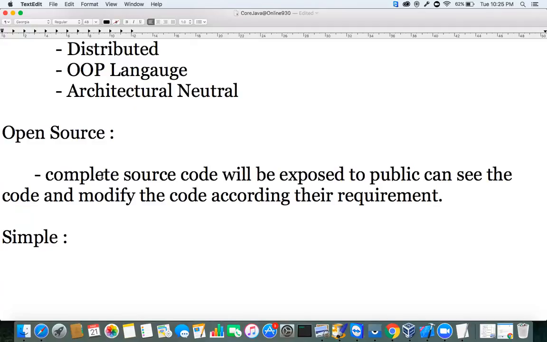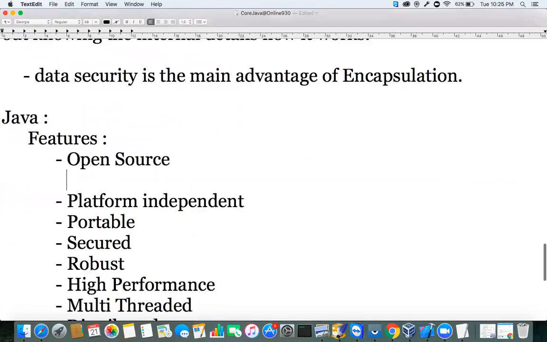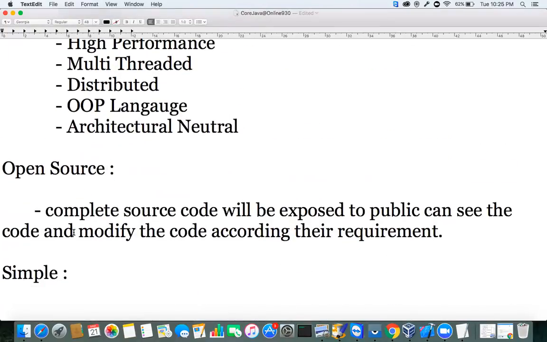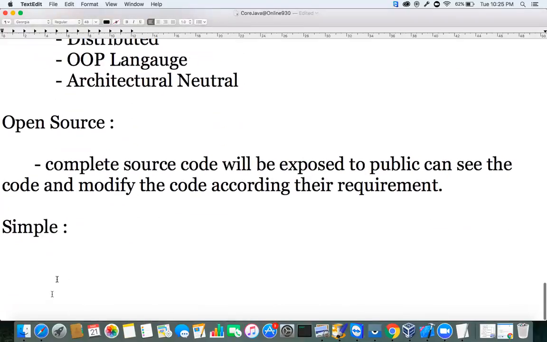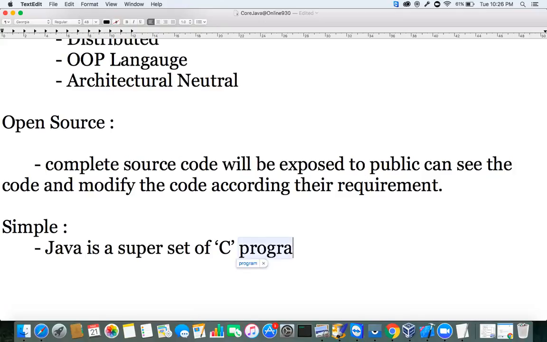It's very simple. Why is Java called a simple programming language? Because Java is a superset of the C programming language.